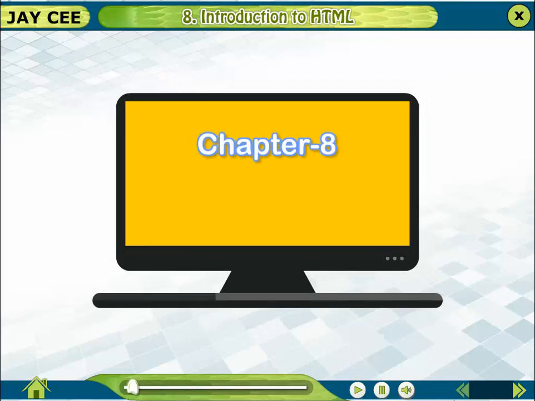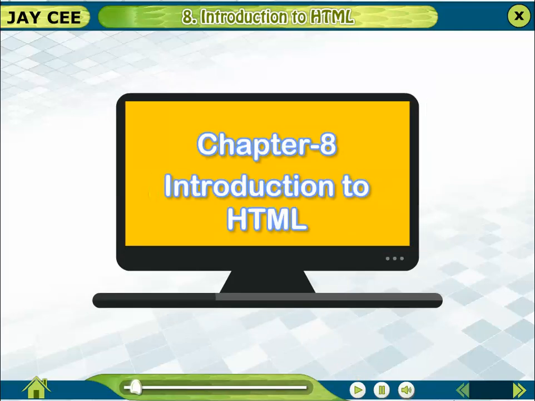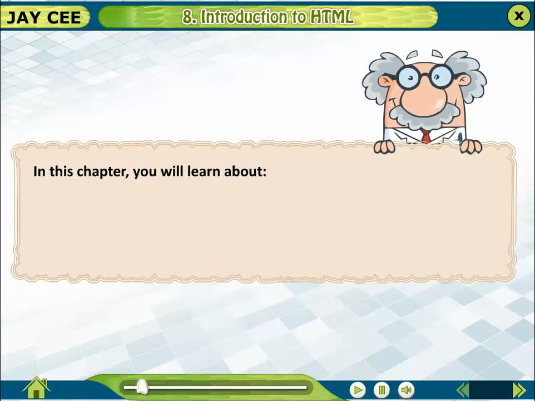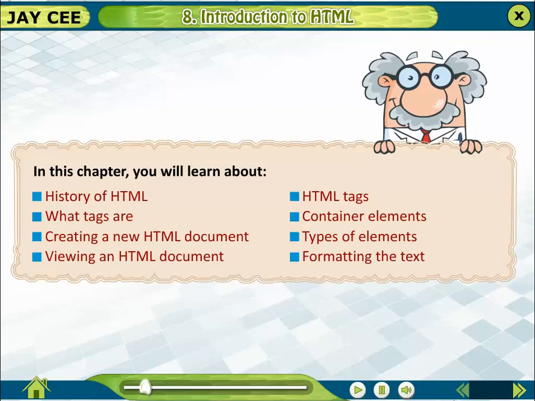Chapter 8, Introduction to HTML. In this chapter, you will learn about the history of HTML, what tags are, creating a new HTML document, viewing an HTML document, HTML tags, container elements, types of elements, and formatting the text.